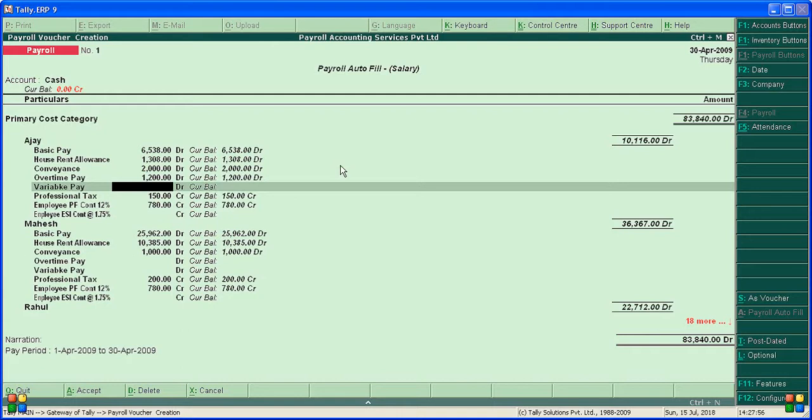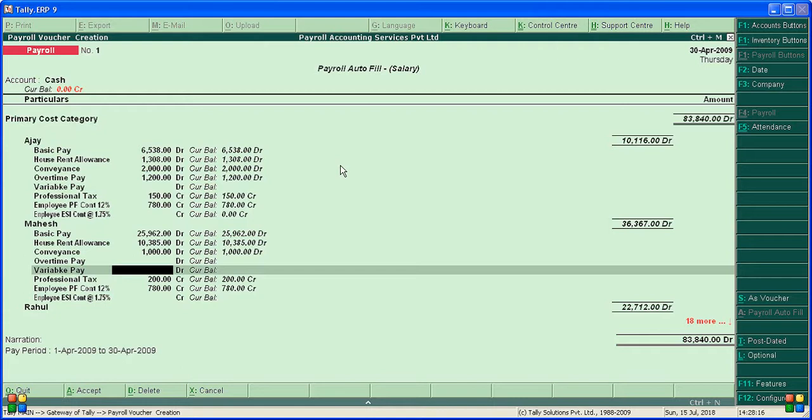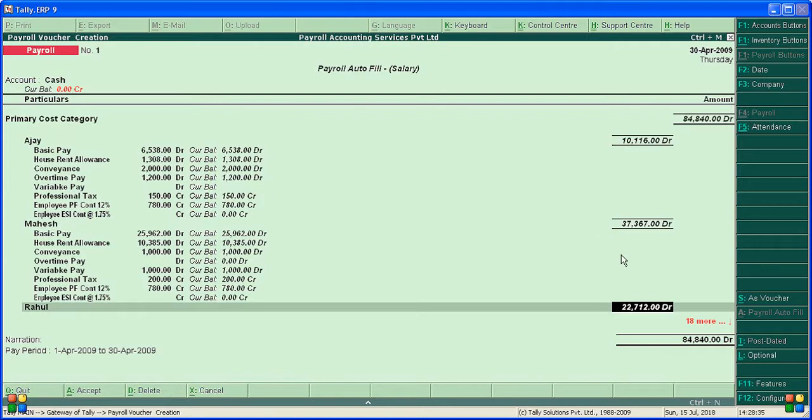Specify the variable pay head defined as user defined value against each employee in case of variable pay. If you have the variable pay, then enter the variable pay. For example, if you don't have for Ajay, you are not paying anything. If you are paying for Mahesh, for example 1000, so Mahesh's salary is at present 36,000. Add 1000, now it is 37,000.